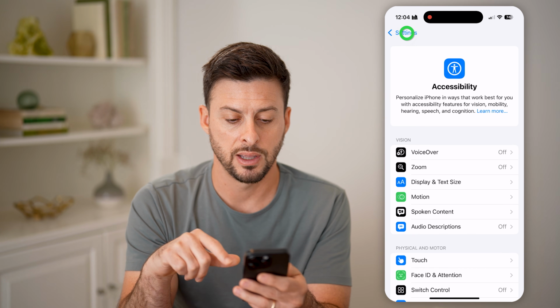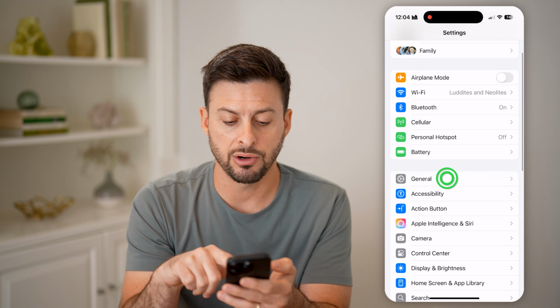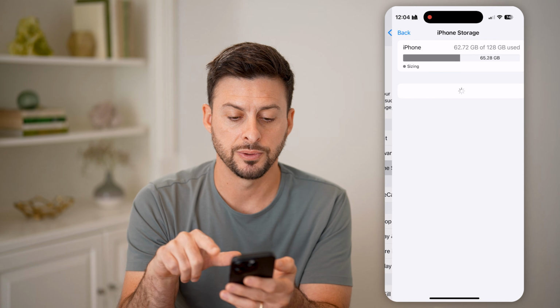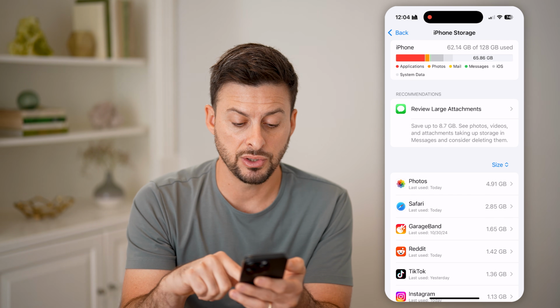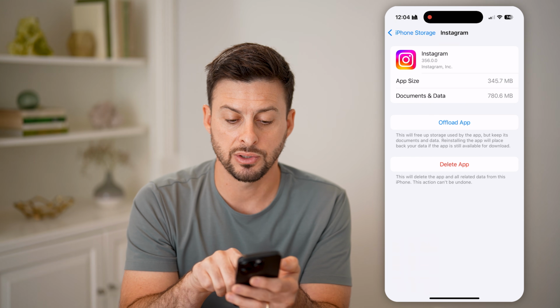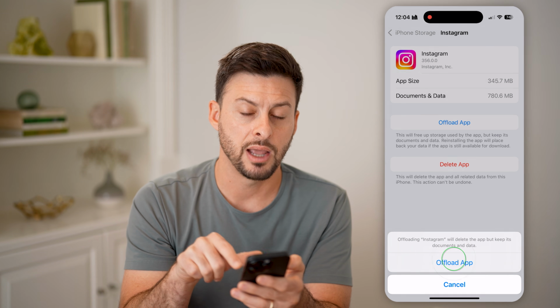Now, if that still doesn't work, the next thing I would recommend doing is heading into your settings. Let me go back here, tap on General, and then iPhone Storage. Now on here, we're going to find the Instagram app. There it is. Tap on Instagram, and we're going to offload this app and reinstall it.